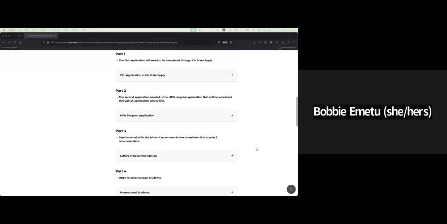So in terms of the application process, it is a 3 or maybe 4-part process. For those who are domestic students, it's going to be a 3-part process. For those who are international students, it's going to be a 4-part process. I'm really mainly going to be focusing on part 2 and showing you part 3.